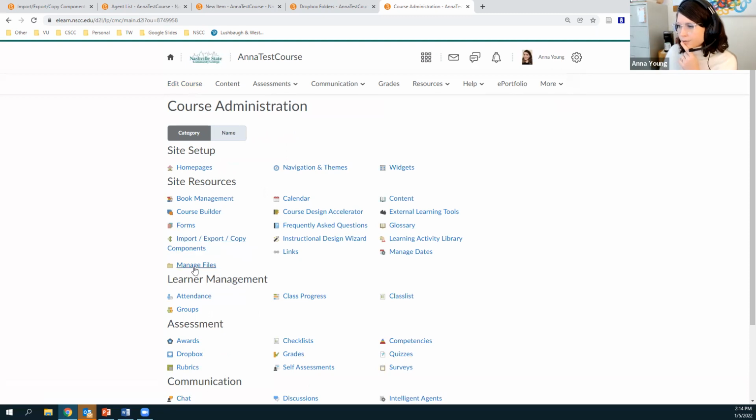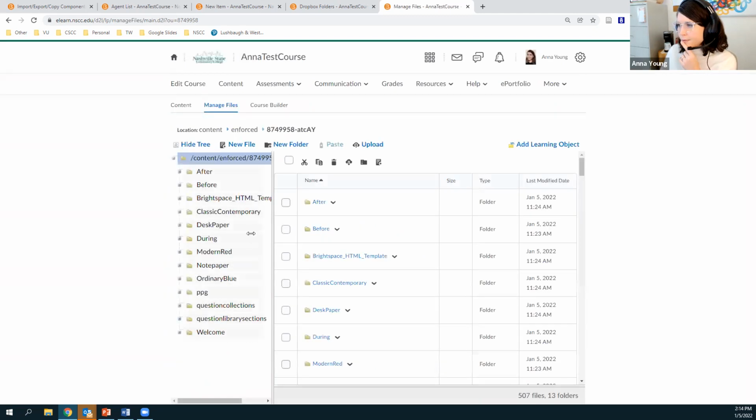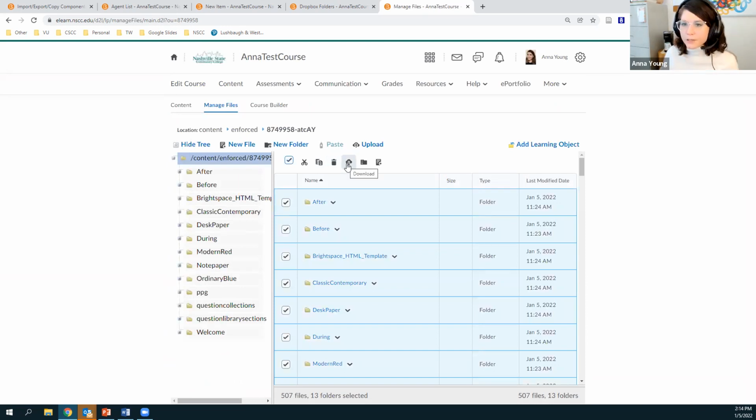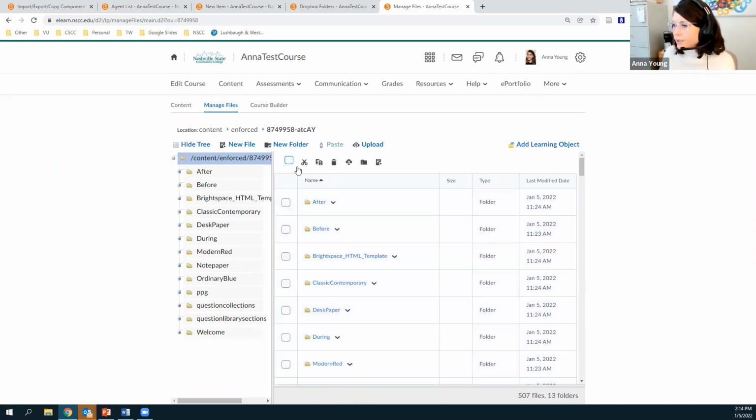So you go to Edit Course, Manage Files, and you can select all here and then download. You'll download that as a zip file that contains all of the files that are present in your course to your personal computer, if you would like to have that saved to your hard drive. And of course, you can also pick and choose if there are files that you want to download in particular, and others that you would rather not have.